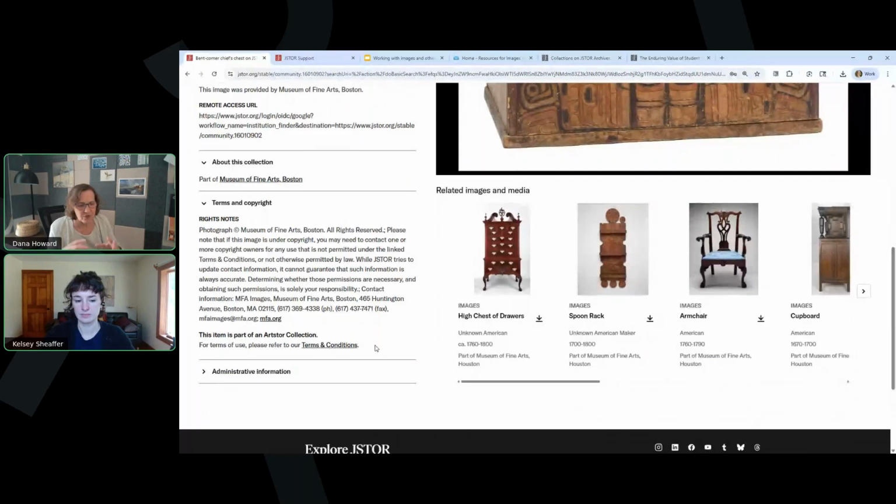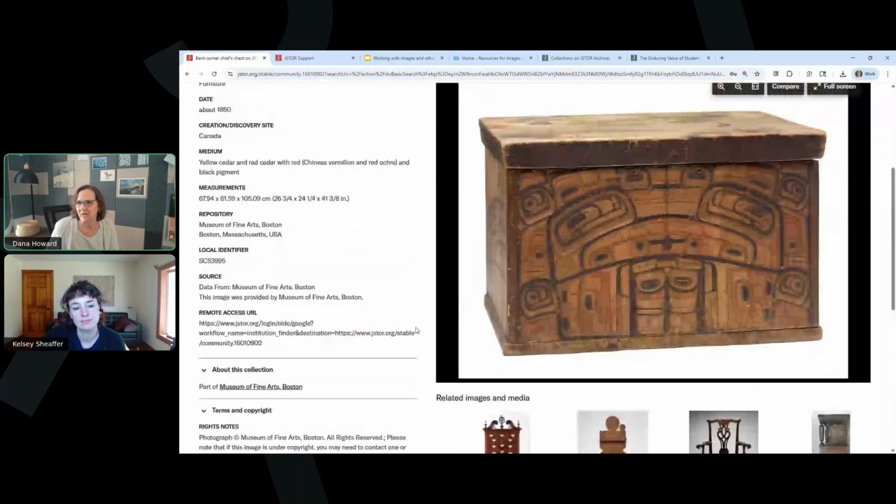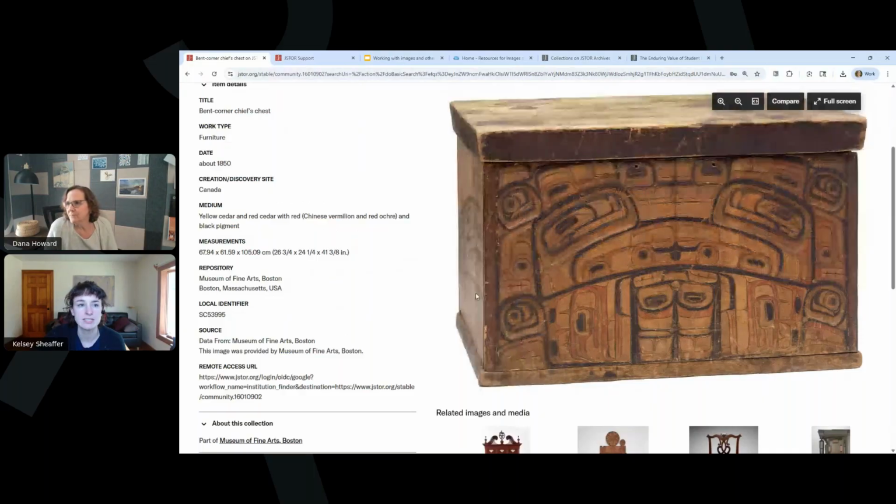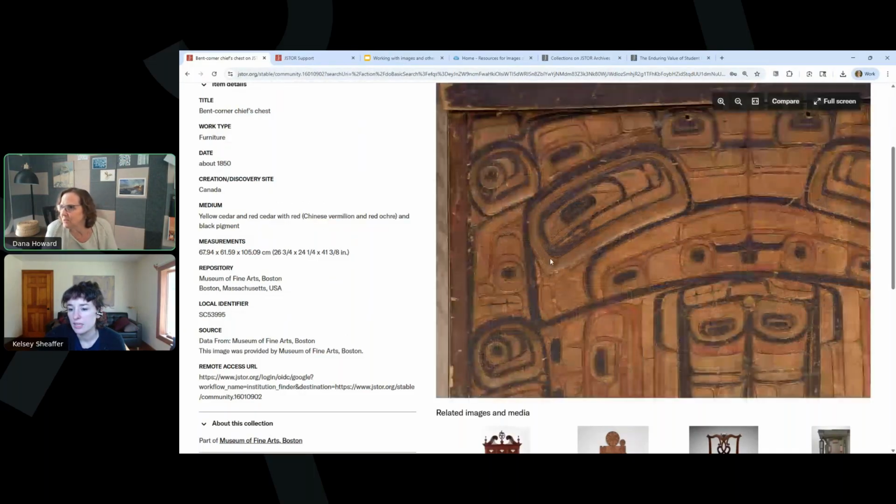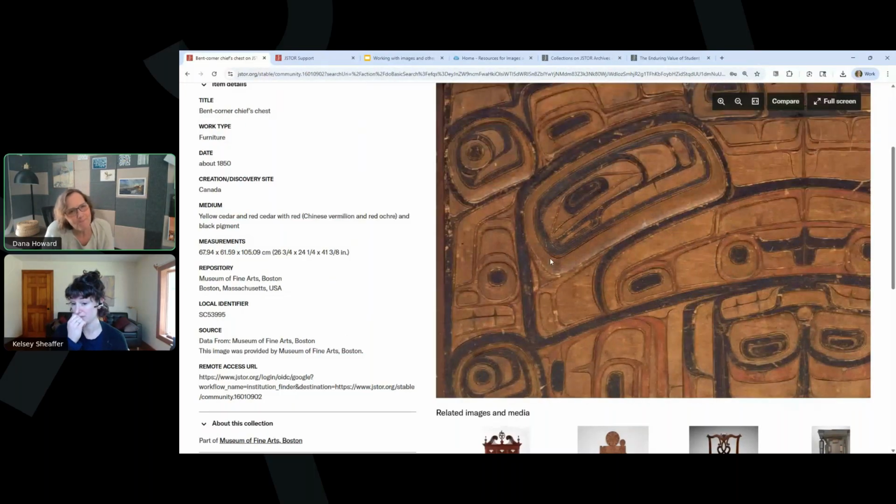Remember that the items on JSTOR aren't owned by JSTOR. They're owned by the contributing institutions. What's important is that you recognize that we're not the rights holders. The rights holders are those institutions that contribute the image. So in this case, you would contact the Museum of Fine Arts Boston to get rights. Excellent, thank you.